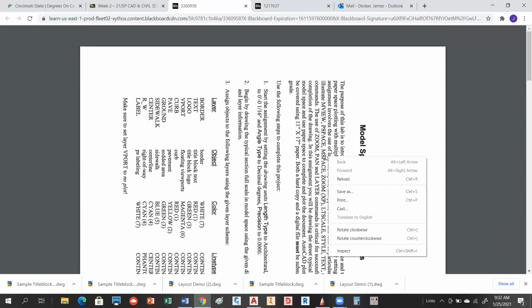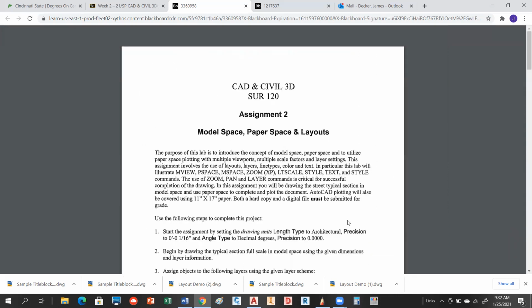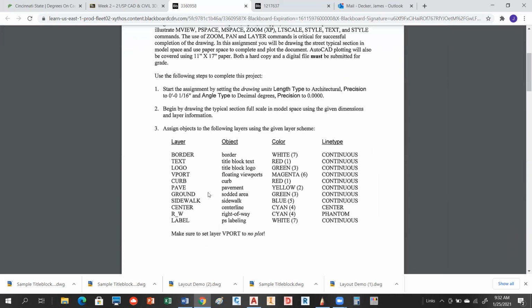Let me rotate that back. I have a very definite order of things that you're going to do. First off, make sure that you're drawing this in architectural units, because we're drawing this thing exact. So that pavement is 50 feet from right-of-way to right-of-way, that typical section. So you're actually going to have a 50-foot piece of pavement is what that is.